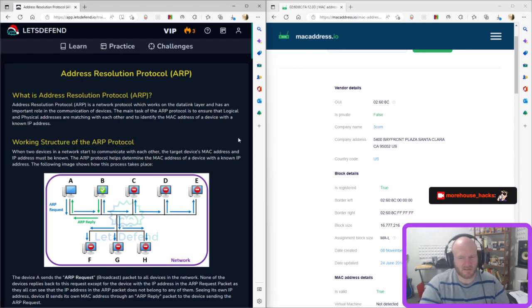All right. Address resolution protocol. Address resolution protocol is a network protocol which works on the data link layer and has an important role in the communication of devices. The main task of the ARP protocol.